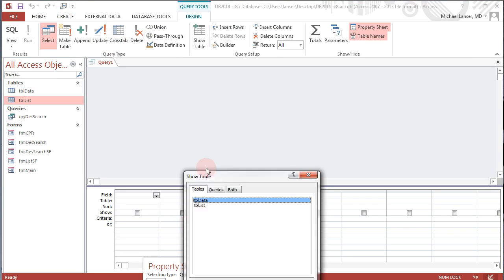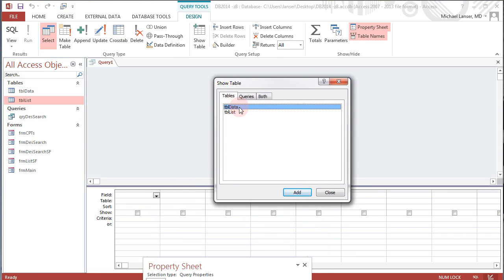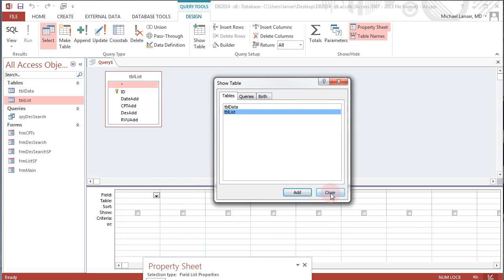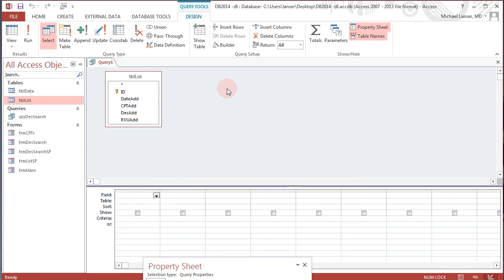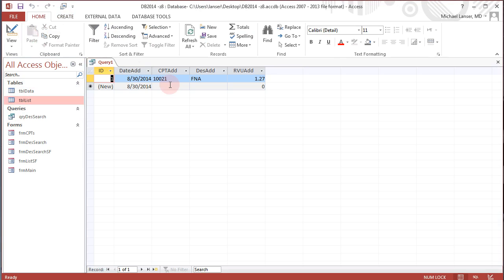It pops up which tables you have that you can make queries on. Again, you make queries on data. So we're going to make a query on TBL list. Add, and it makes you close this. Double click up in the title bar. Right click here. Drag them down. And that'll put every one of your fields in this area. You can go to run, and there it is.